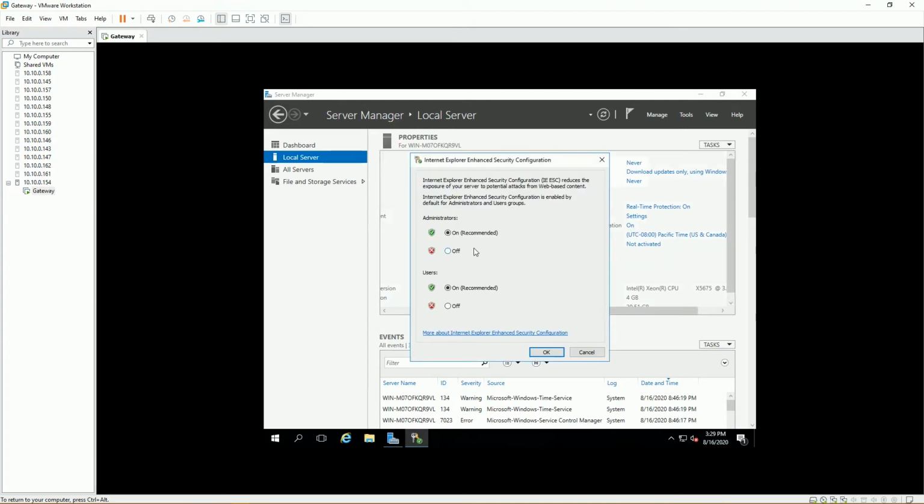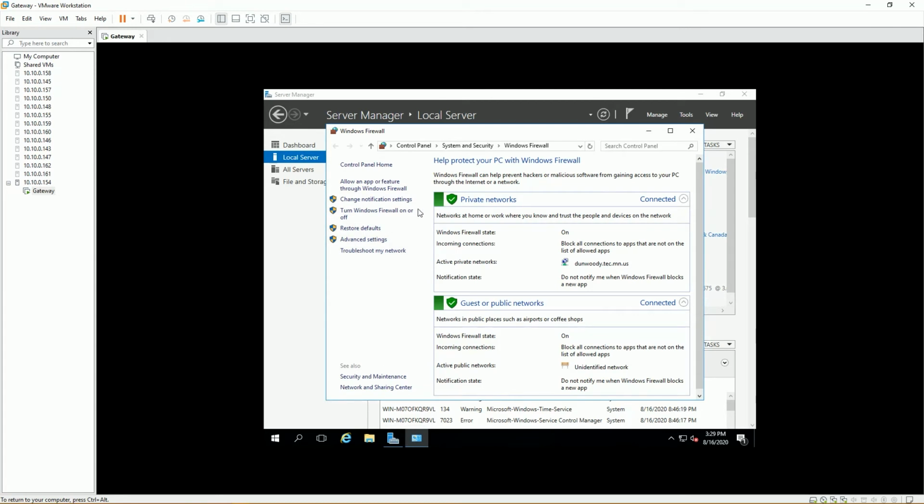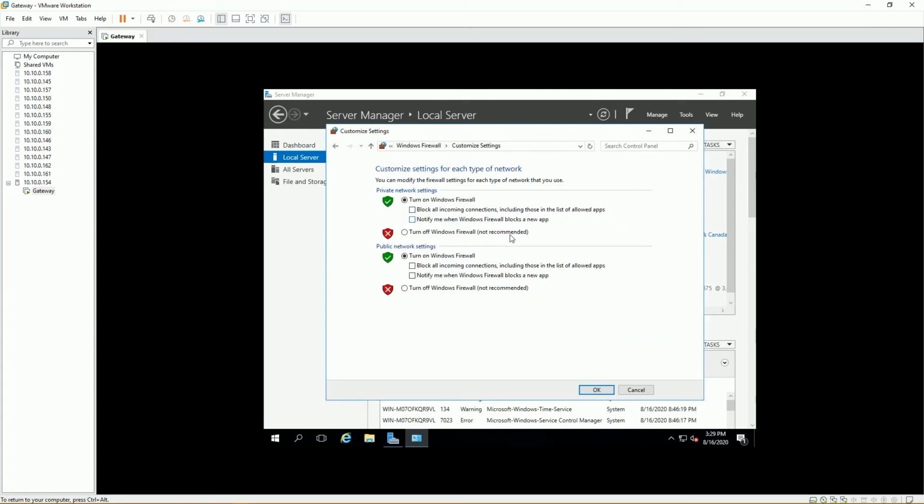Any future servers that are part of a domain will get their time from the domain controller, but we're wanting to have this one setting its time to the outside world. We also turned off IE Enhanced Security, which will turn off the nags anytime you load a browser. And for the sake of our labs, we are turning off the firewalls for the private network and public network settings.